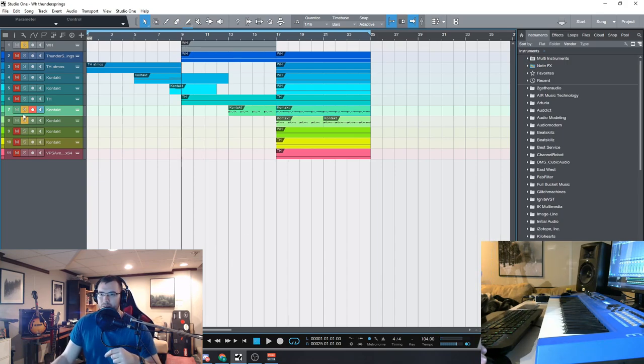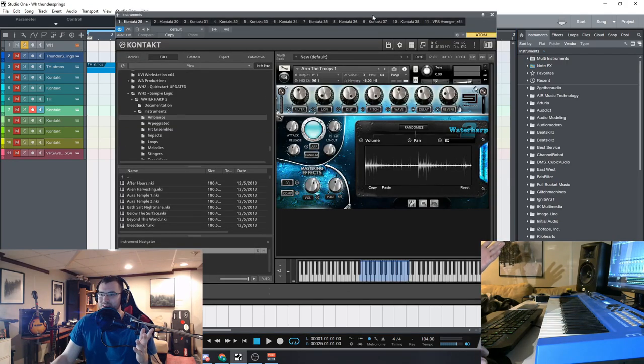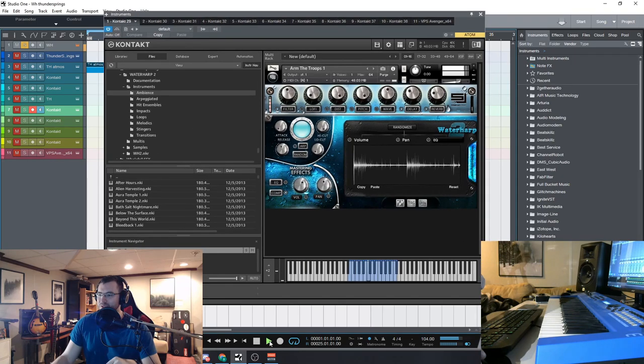Up here, there is a pad from the Waterharp library. Okay, it's not a pad. It's a rhythmic loop from the Waterharp library. It's called Arm the Troops. So you can hear there we have those Sample Logic style signature effects baked in.